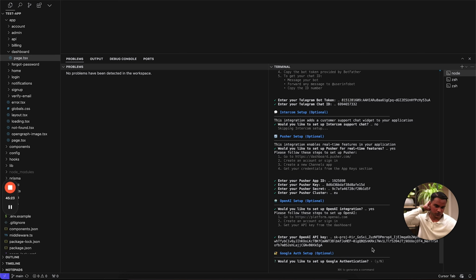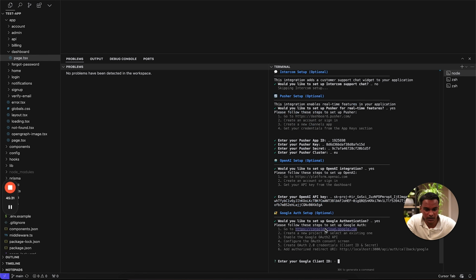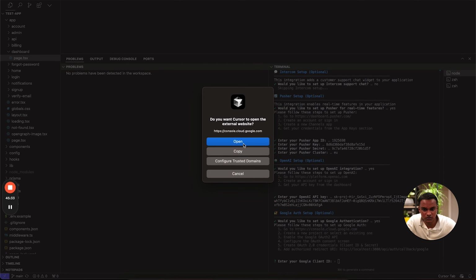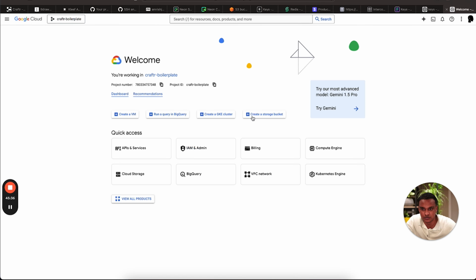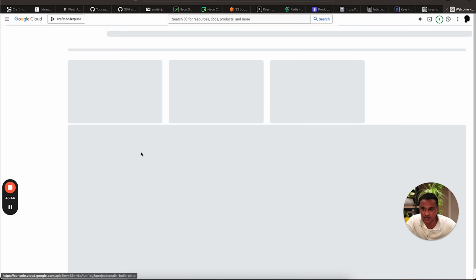The next one we need to do is Google Auth. This is going to basically allow us to log in with Google. So we want to click Y there as well. We want to go to console.google.com, so it opens it up for us. Then here we want to log in with a Google account. I've already logged in. We can go to APIs and services.